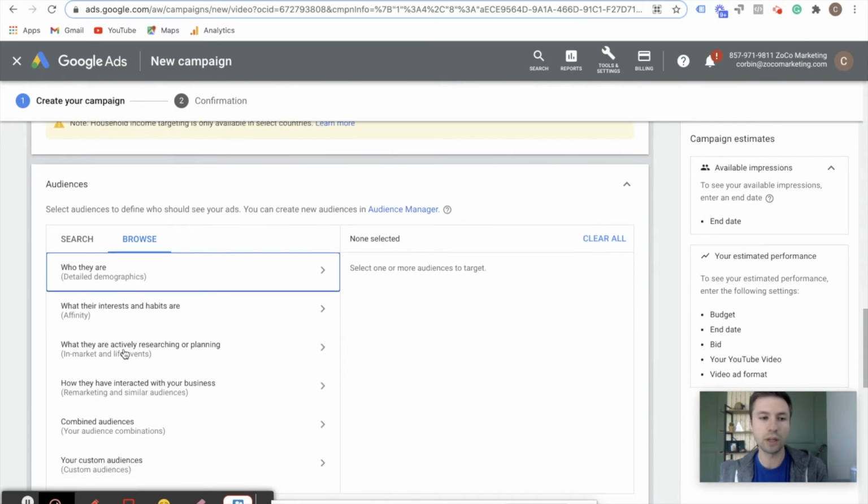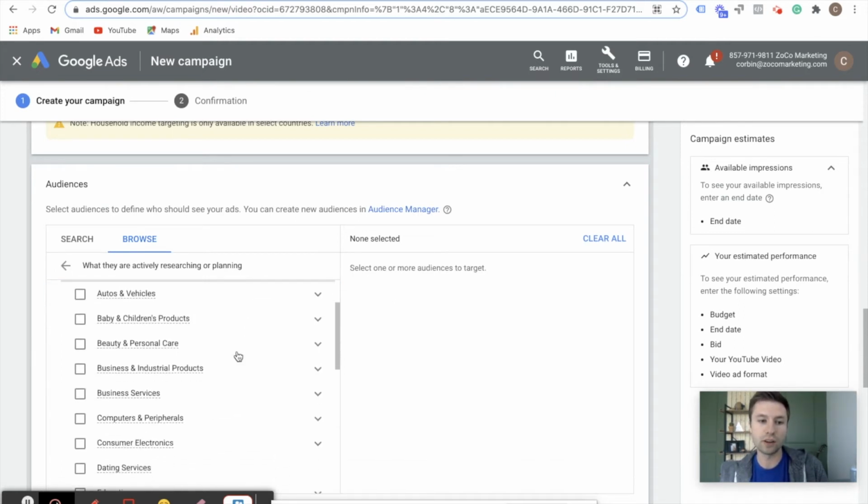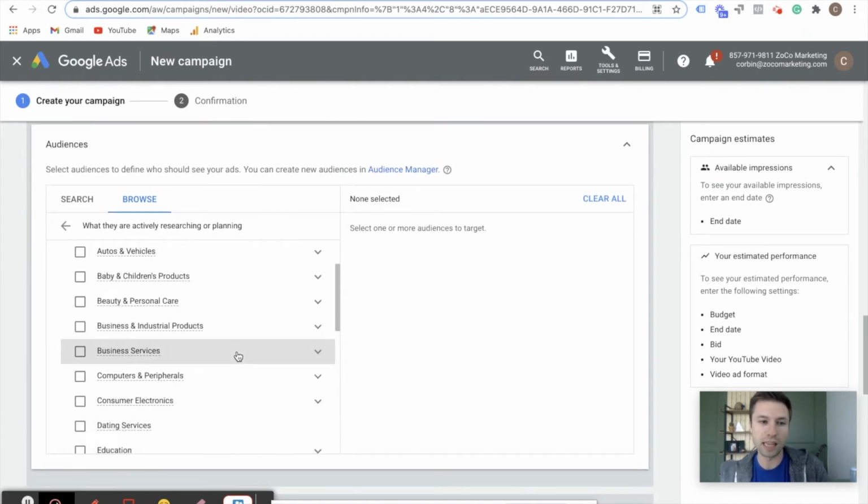And now we're going to go into in-market audiences and life events. Where this is different from affinity audiences, where it's just interests and habits, these are people who are actively searching for a product or service or answer to a question, or have recently had a life event. So when we click inside of here, we're going to do in-market audiences first. You can see that there are very similar kinds of buckets, but not the exact kind.